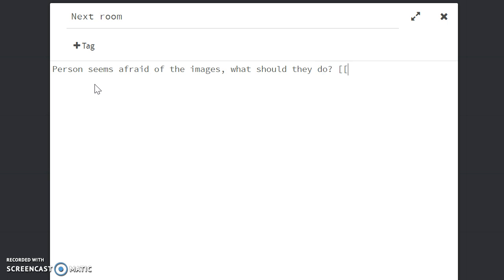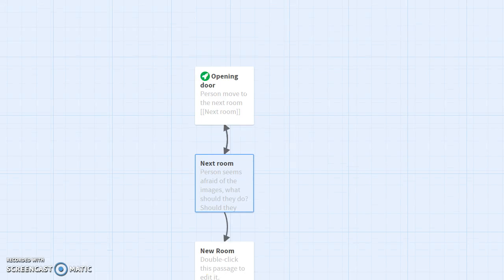And I have a couple of options. I can say this, should they return to, that's the wrong thing. Should they return to, and if you notice, these are the passages that I've created. Returning room, the opening door room, or should they go, I'll put or, should they go to new room? And as you can see, a new room was created.